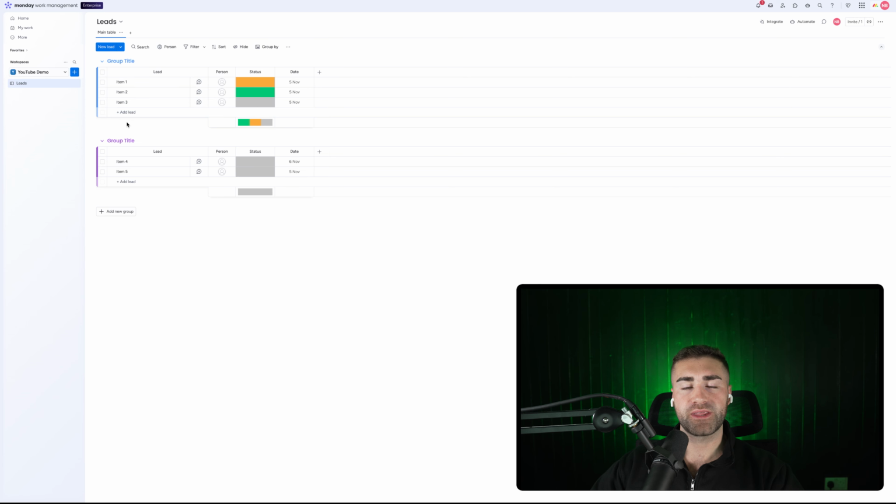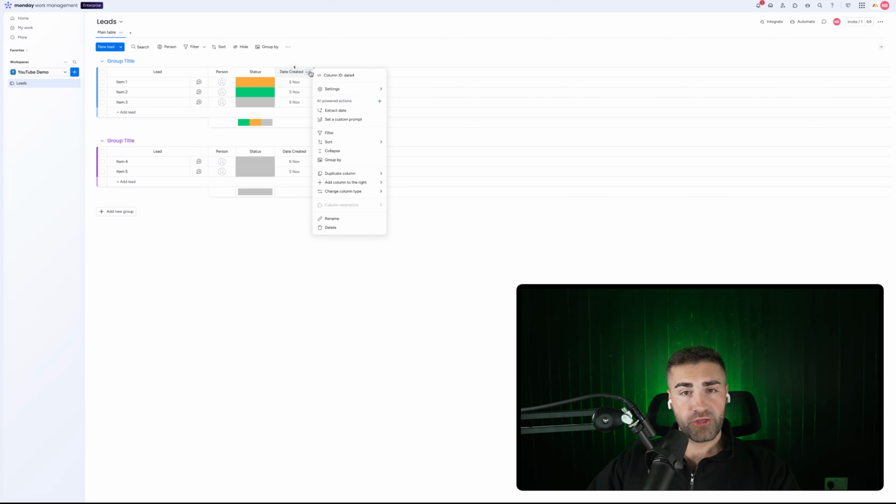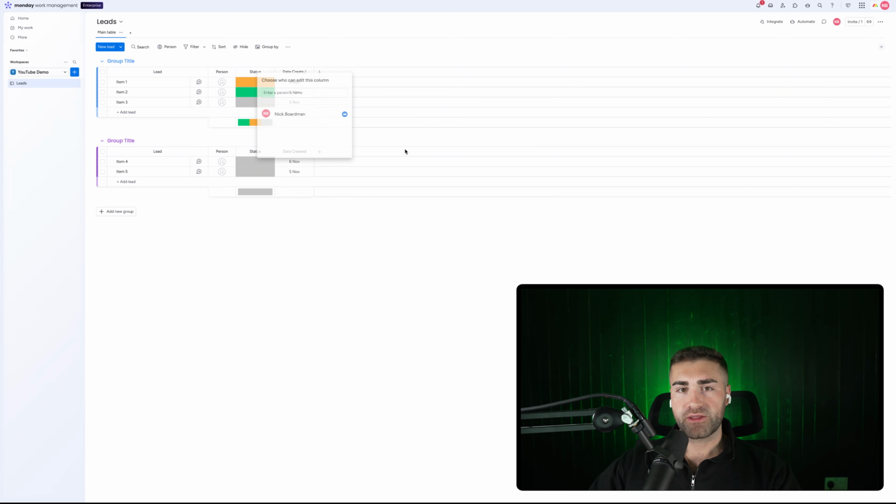So what I would do in this particular instance is I would use a date column. When you create a new leads board or any board, it automatically populates a date column. So you can use that. And what I would do is I would change this to be called date created, okay? I would then press the 3-dotted button and I would restrict the column editing.